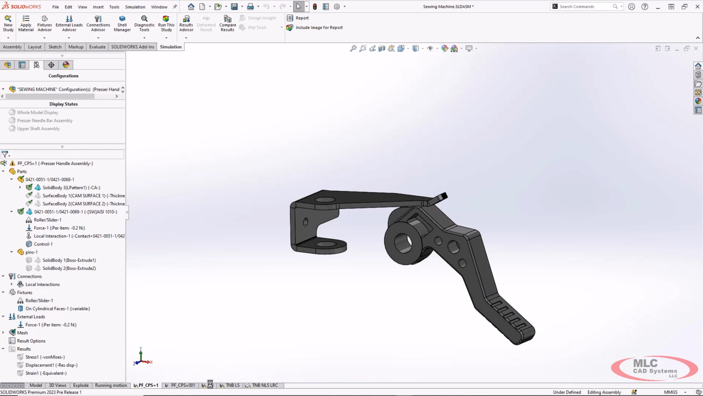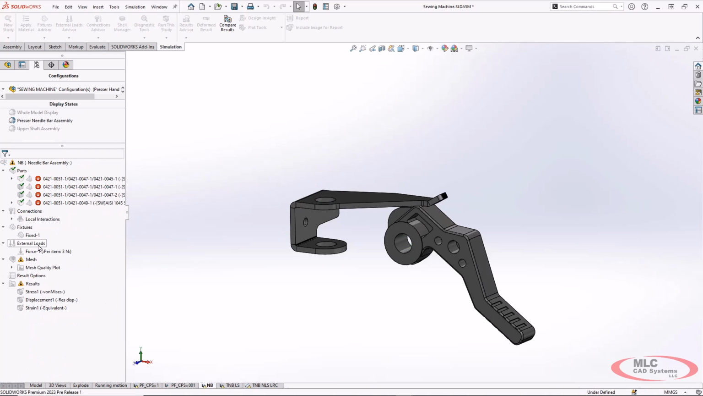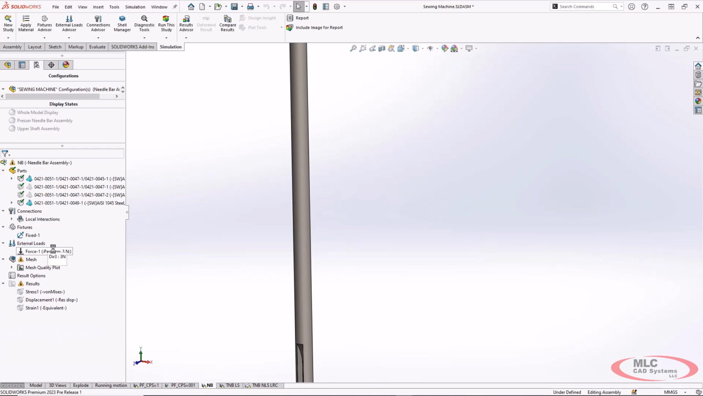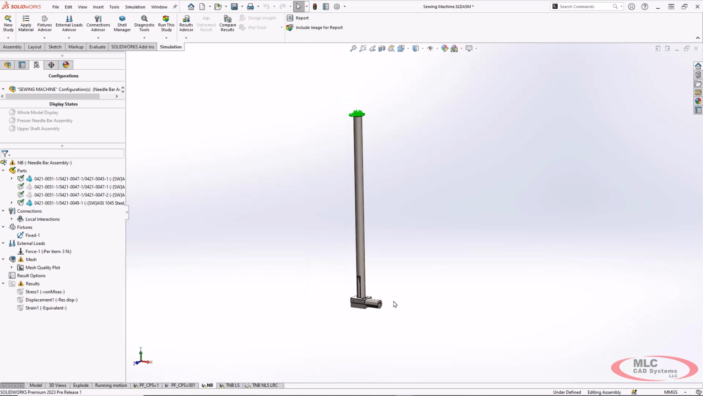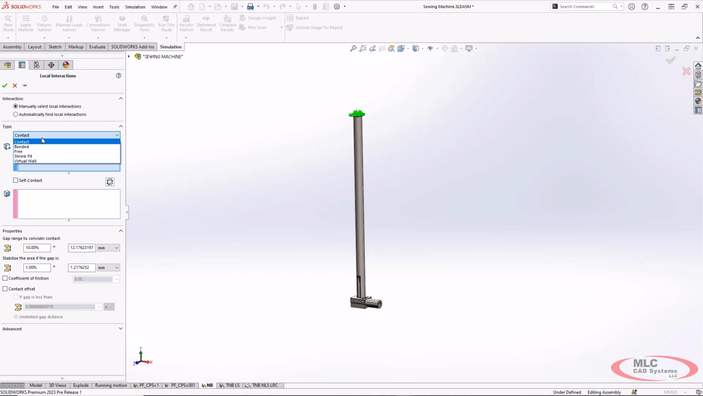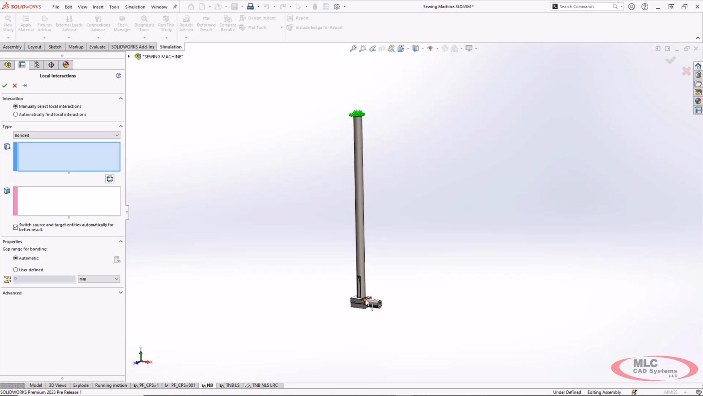Alrighty, so the next enhancement we're going to talk about is that there is more control or more advanced algorithms in setting up bonded local interactions. Now, just as a reminder, hey, you have your local interactions that generally set up, hey, contact or bonded are your 2 most common ones.